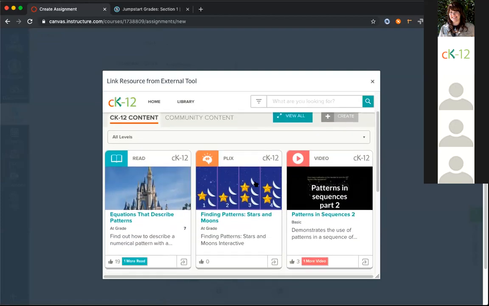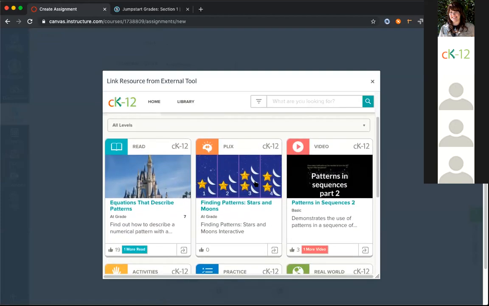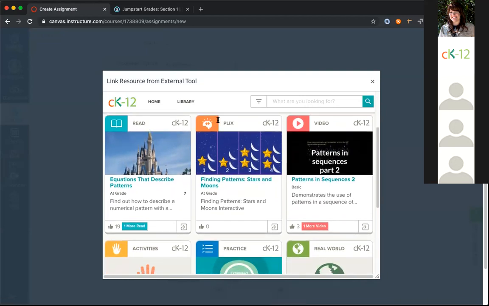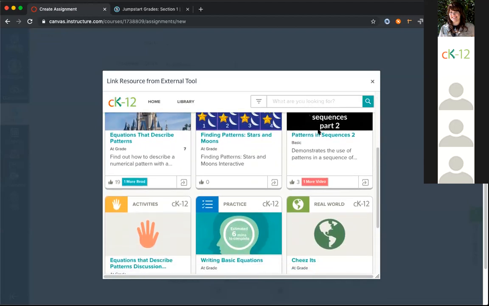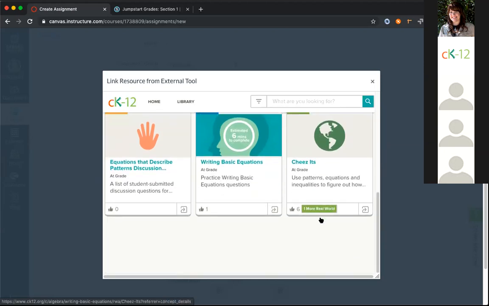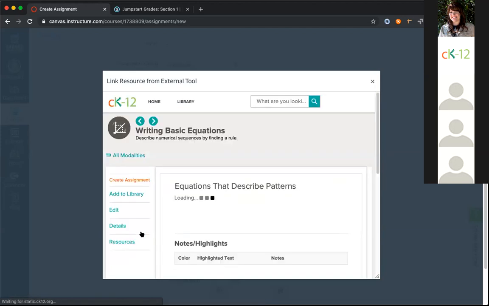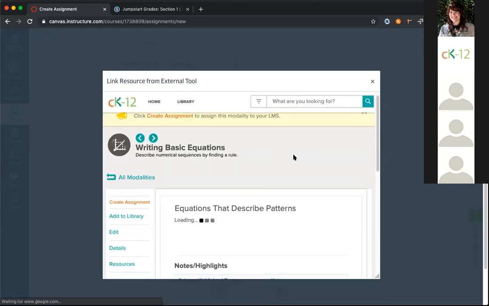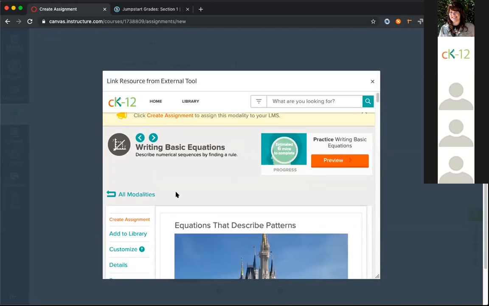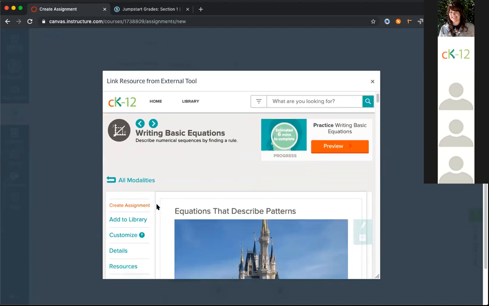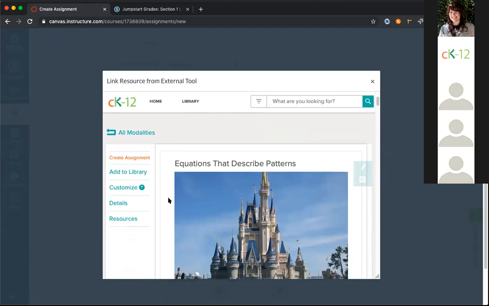A couple of slides back, Lindsay was saying the things that are assignable. Here we have our read, our PLIX, and video; activities are not assignable, but adaptive practice and real world are all assignable. If I click on, let's just go with the read. If you're ever in question on what you can assign, if you see the create assignment or assign option, that's a good chance that you're able to assign it. If you don't see it, then it's probably something that we don't support assignments for.